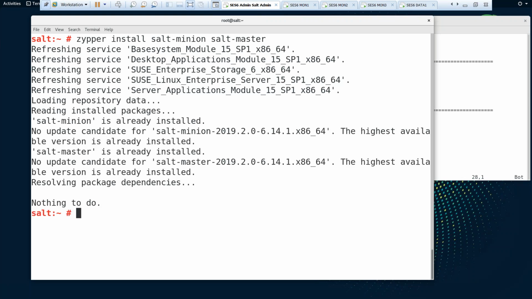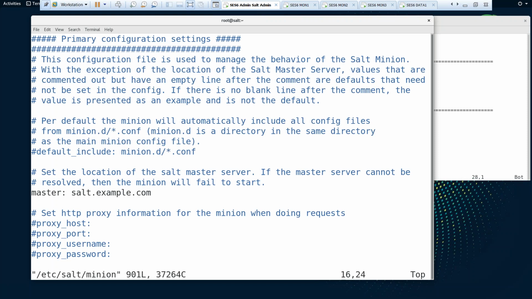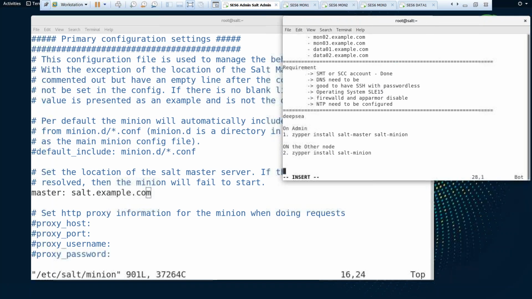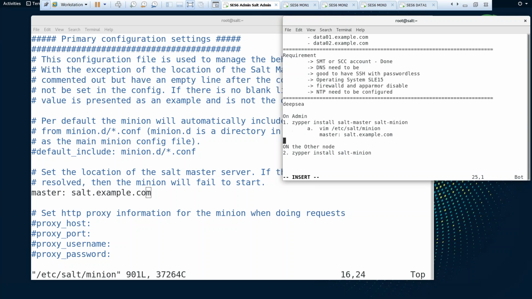Yeah, it is time to configure my salt master. To configure my salt master, you have to go to this file, the minion file, and enable this section and write this. So on this machine, go to this file, salt, and you have to write master colon salt dot example dot com. That is one.